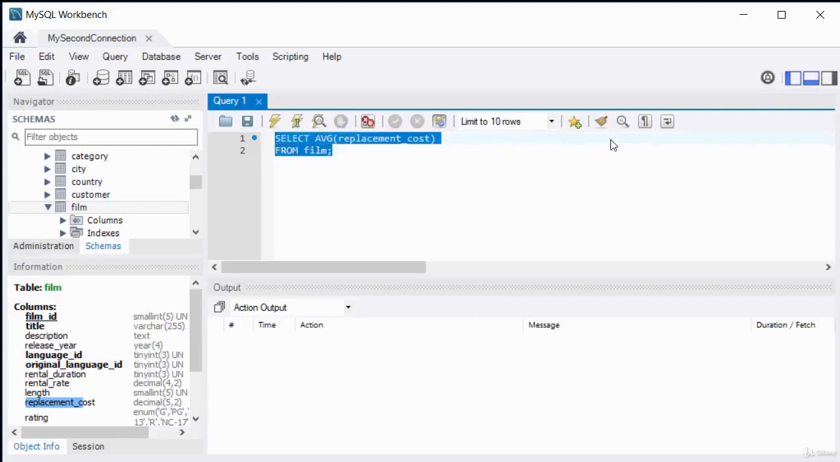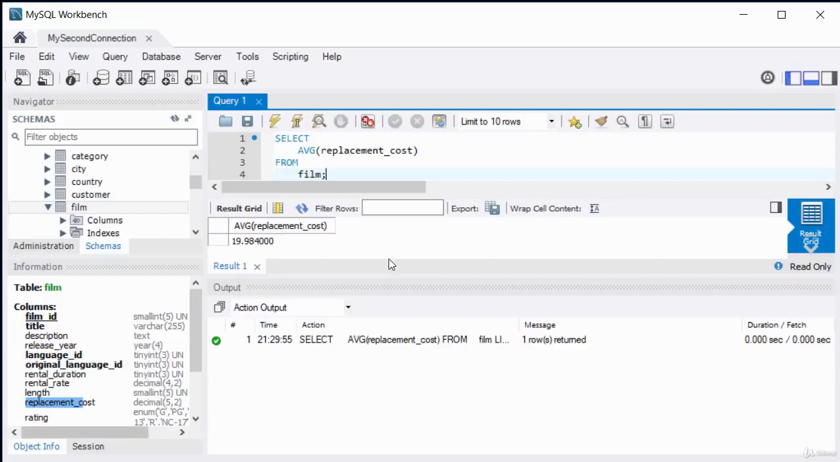I'm just going to highlight this to beautify it by clicking on this icon here. It spaces it out, makes it look more readable. So I'm just going to execute the query. I click that, and you can see the result here. This is the result. It tells me here that the average replacement cost is 19.98. All right, and here we have a snippet of the query inside the output area.